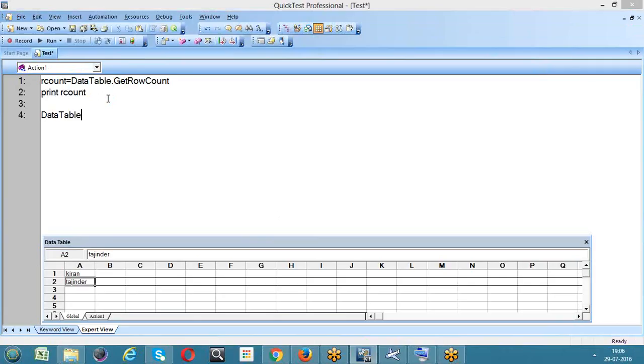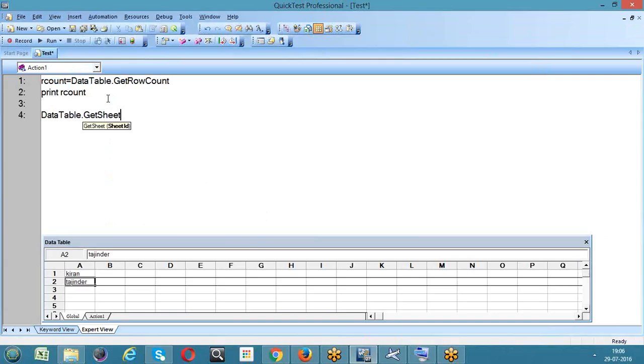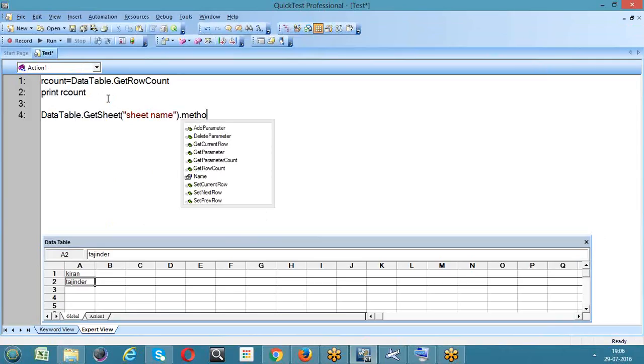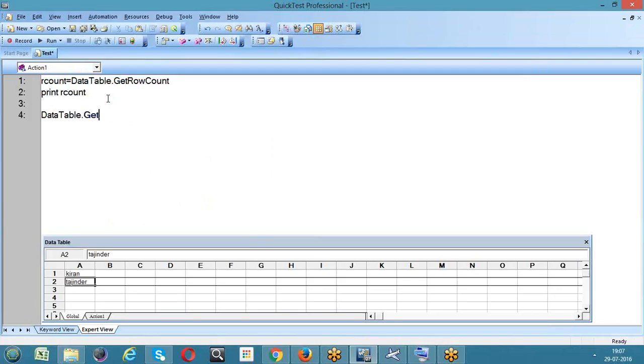Data table, take the syntax dot get sheet and the sheet name you want to activate, and after that the method: what you want to do, whether you want to add a parameter, or get the current row, or whatever your proper requirement is. So, method.